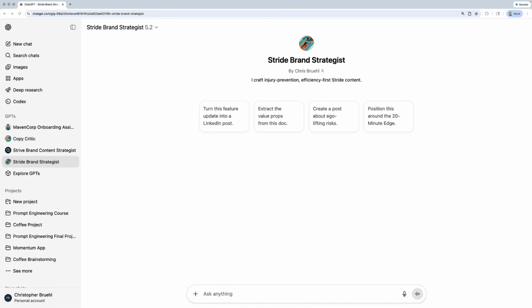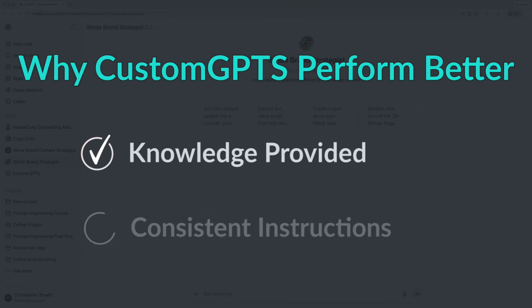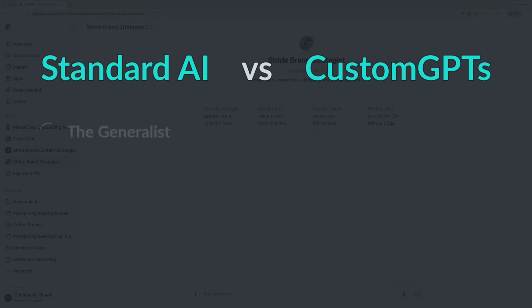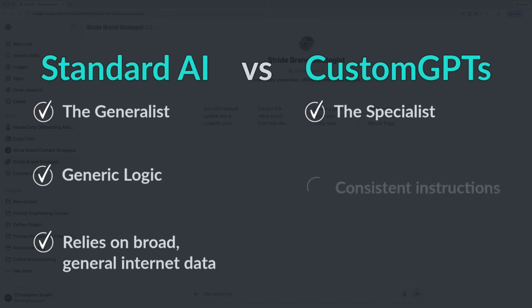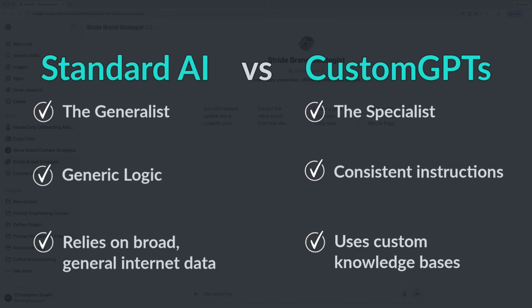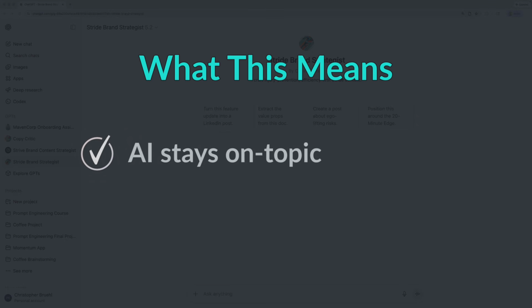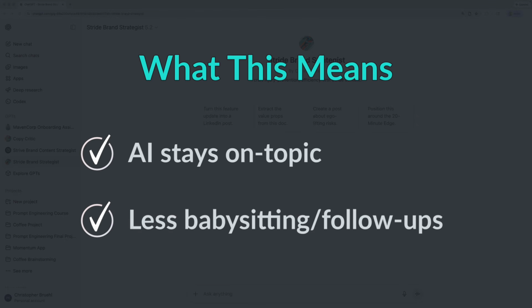And the reason why this is going to outperform a generic model is the knowledge that we provide and consistent instructions. Standard AI is a generalist, which is designed to please everyone. Custom AI assistants like this use a consistent set of instructions and custom knowledge bases to ensure they deliver the output you're looking for much more consistently. This means your AI is much more likely to stay on topic consistently without needing to babysit it or issue follow-up prompts to steer it in the right direction.